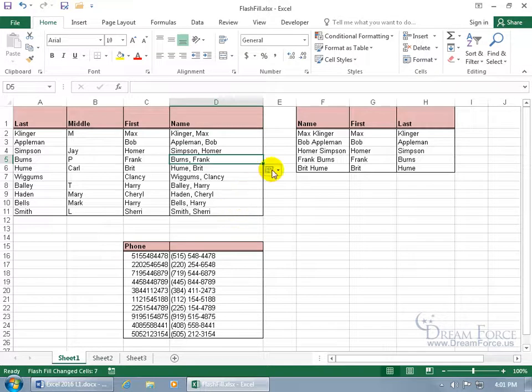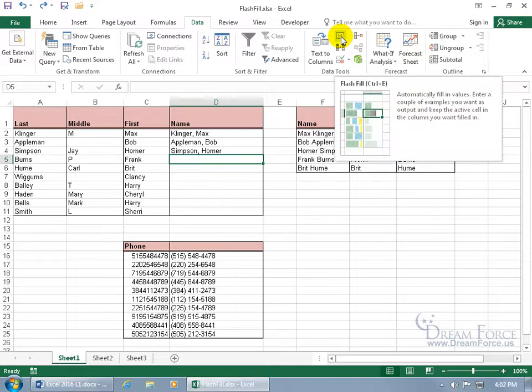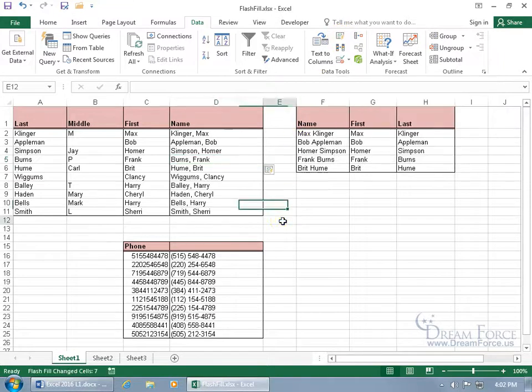And if you don't like it, click on its options and say undo it, or you can delete it. Let's go ahead and undo that, or you can come up here and click on the Data tab, go to the Data Tools group, and it's there as well. And you can see in the pop-up it says Control E, the shortcut keys to automatically fill in values. And it says enter a couple examples you want as output and keep the active cell in the column you want filled in. So go ahead and click on that, fills it in.